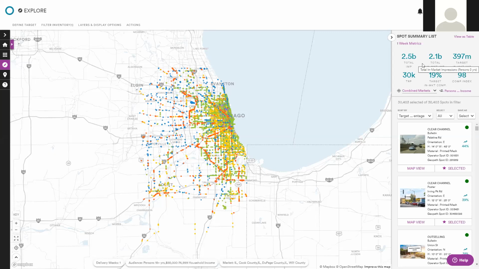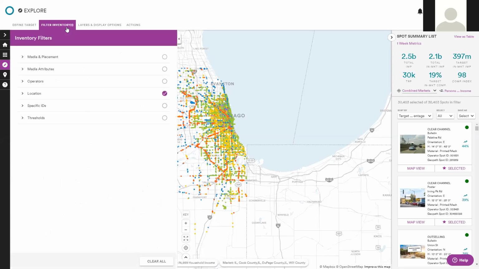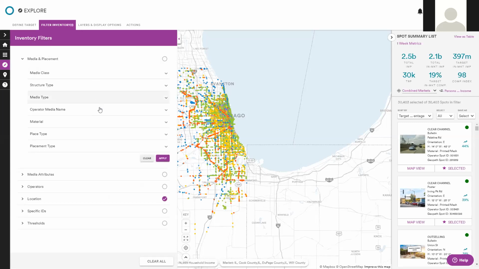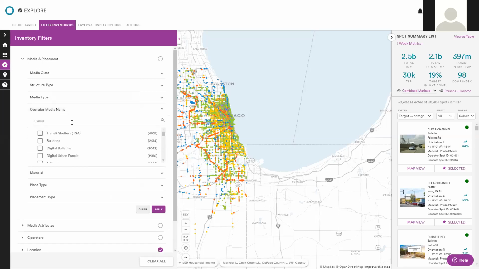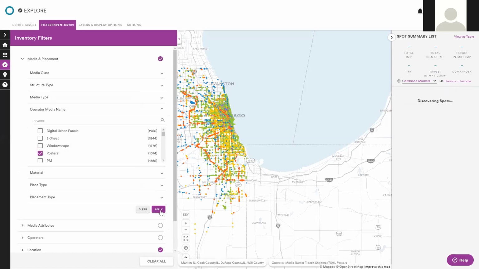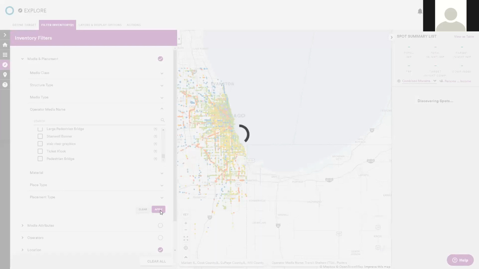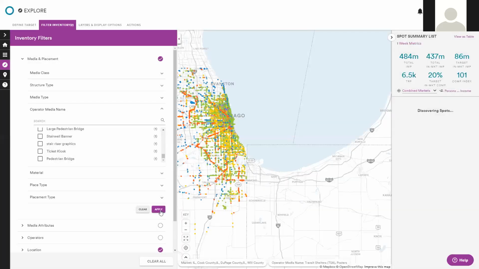Okay, so we've got our audience set. Let's get more specific with the inventory. Here, I'm not even looking at operators. I'm going to look at anyone who has inventory in the market. I'm really just caring about media type in this instance, so I'm going to go to operator media name. Then I'll select transit shelters, and I'm also going to do posters for this one and take a look. Let's hit apply. This should deselect everything in this custom market that is not these two inventory types. It looks like it did that, but this is still a ton of inventory.